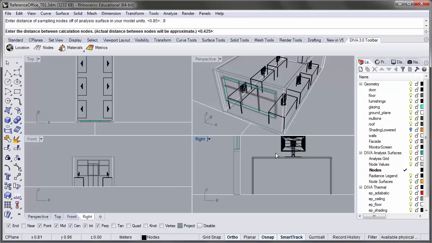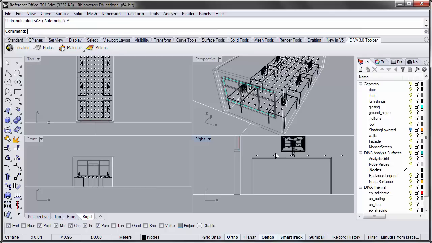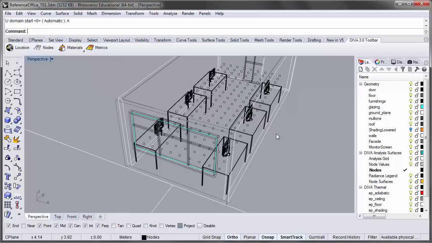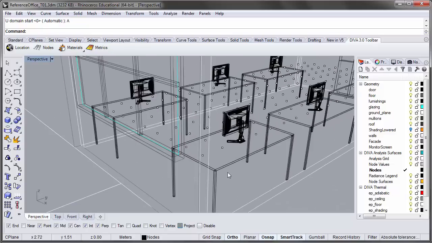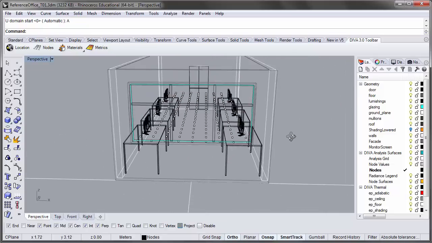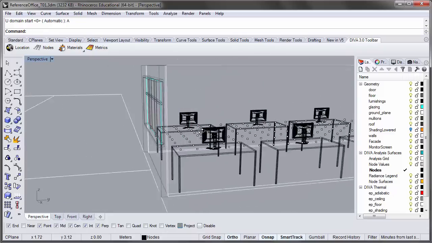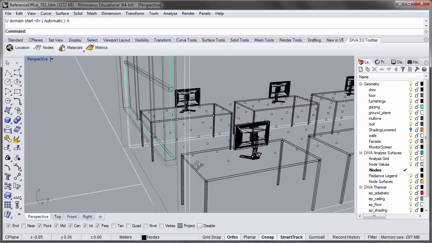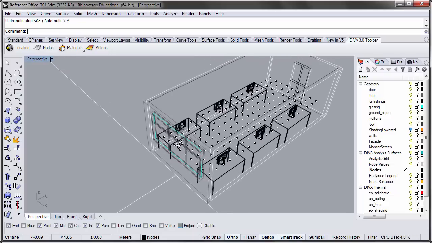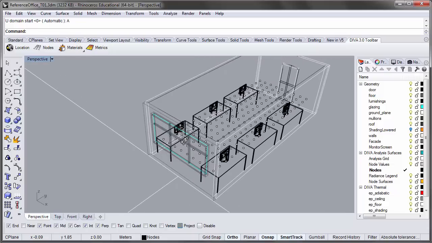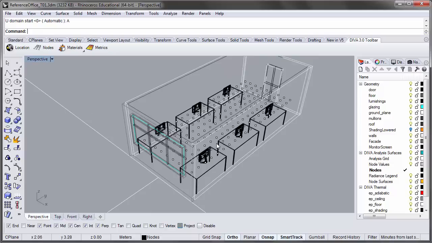And next it asks to enter the distance between calculation nodes. And the default is 0.425, and I'll go ahead and use the default for the purposes of this tutorial. And so you'll see, if I double click on the perspective view, that DIVA has generated an array of analysis points that are spaced about 0.4 meters apart, and they're just above the height of the work plane. So these are my sensors that DIVA is going to use to calculate the illuminance, and then after calculating the illuminances, it will calculate daylight autonomy for the whole year.